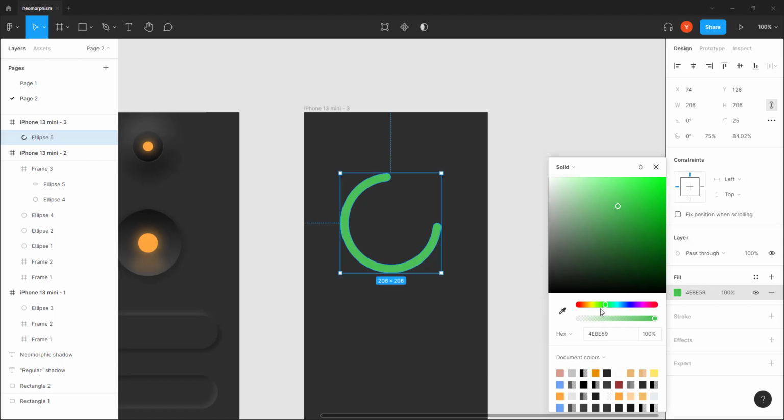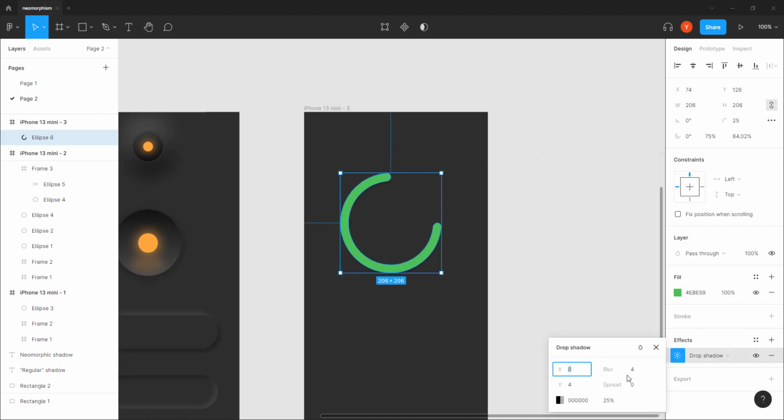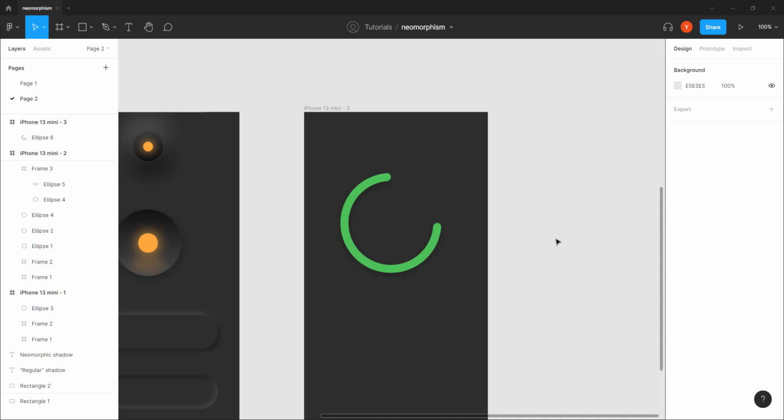And I'm gonna give it a shadow. Let's give it a 20 pixels blur and something like this one. Okay, so we have this beautiful green circle, almost a circle, kind of like a progress bar, or you can do in your designs whatever you need.